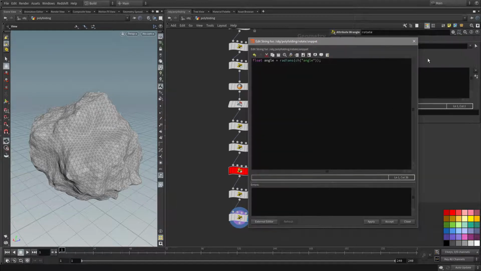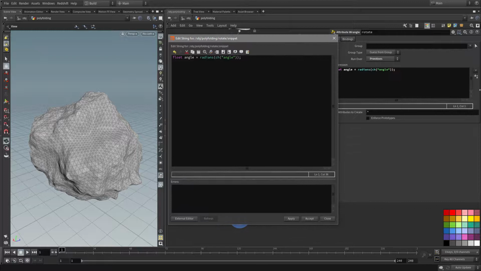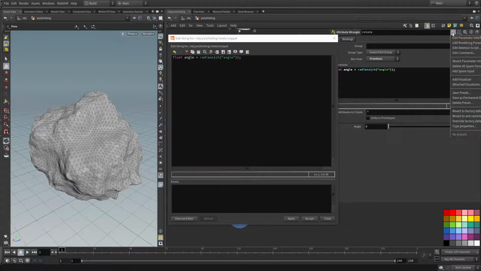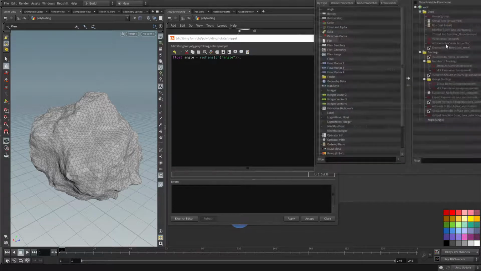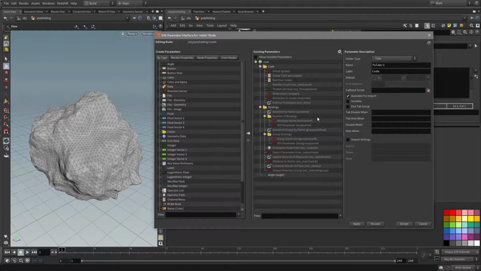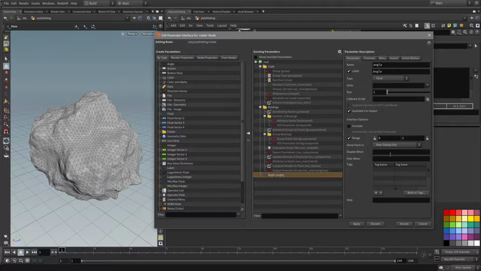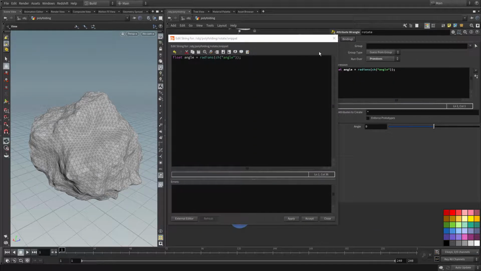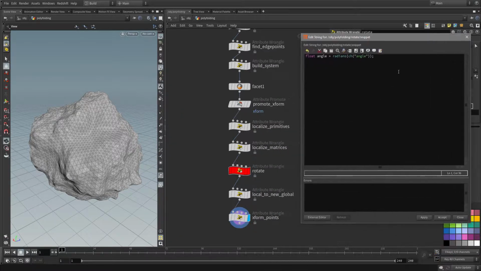Press apply, and if you now go to this little button here in the parameters window, the angle will be created. Maybe to be able to change it in the right parameter range, go to Edit Parameter Interface and change the range of our newly created angle parameter from -360 to 360. So apply and accept. Now we can input the whole angle range.